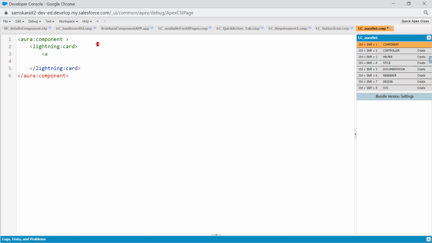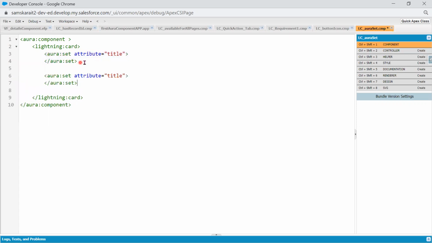How to do that? How to divide my lightning card? Title, action, footer. How can I divide it? Aura set. Yes. Aura colon set and attribute equal to Header. Title, because this is the first set. And the second one I have action. And the third one is footer.